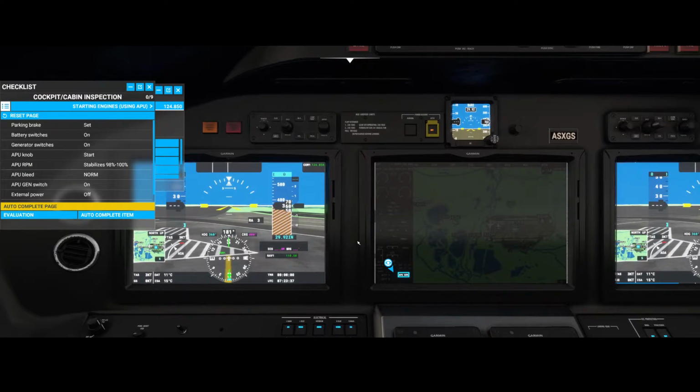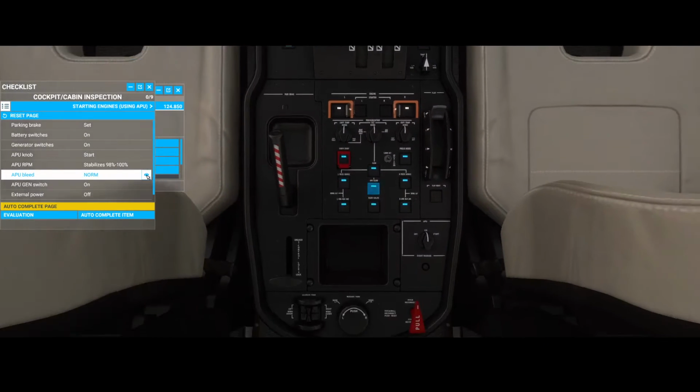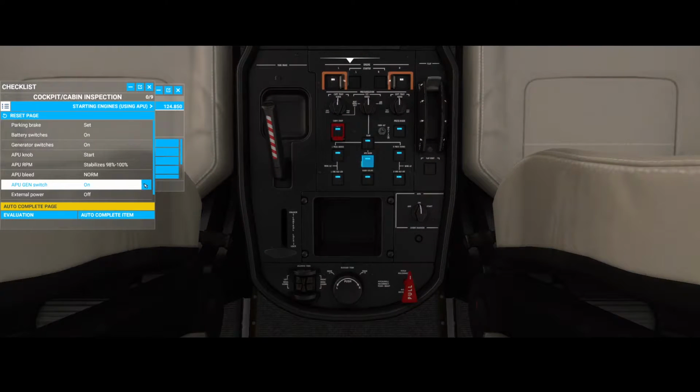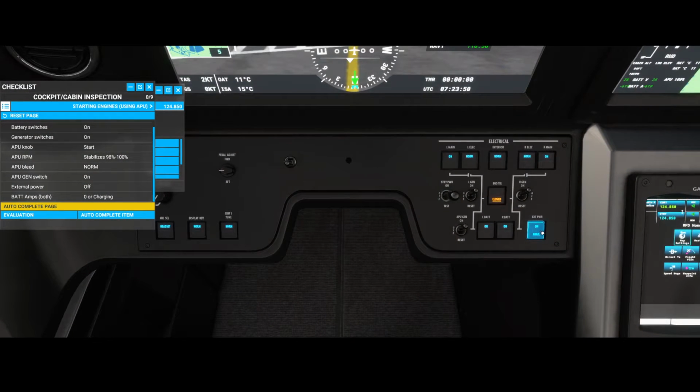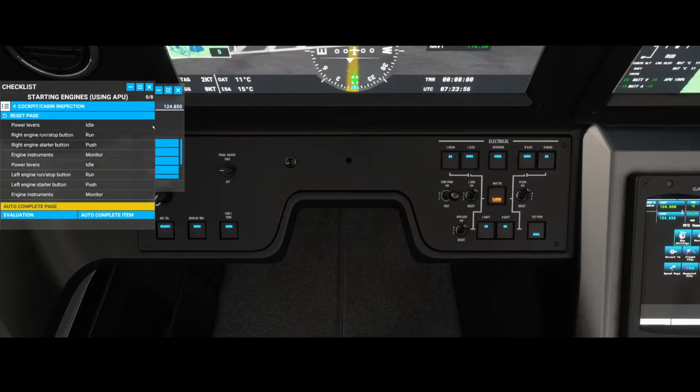APU, it's still building, as you can see. So probably we were a little bit too fast. Normal is fine. External power, we can set it to off in this case. So that's this list. So then let's start the engine.